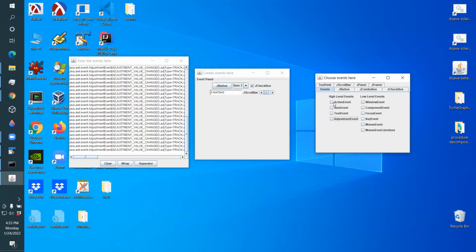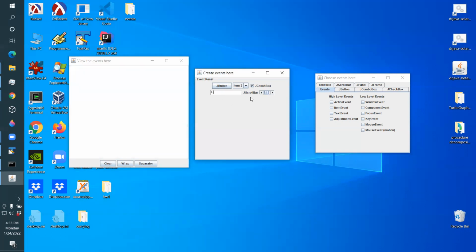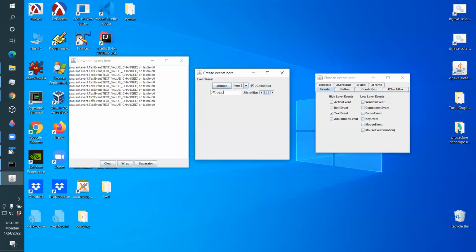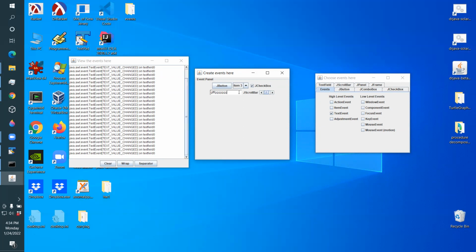Now, these are what we call high-level events. They're tied to these components. Oh, here's the text item. So if I want a text event, like right now, I'm typing into that window, but nothing's happening. But if I turn on text events, every time I type, I get an event over here. So as somebody's typing, your program will get events letting you know that somebody typed into your text box.